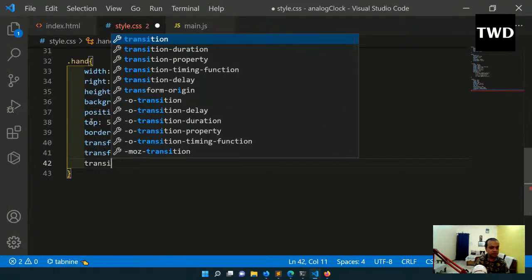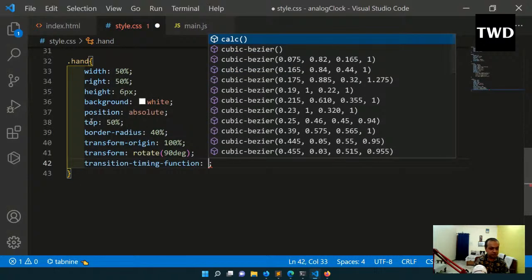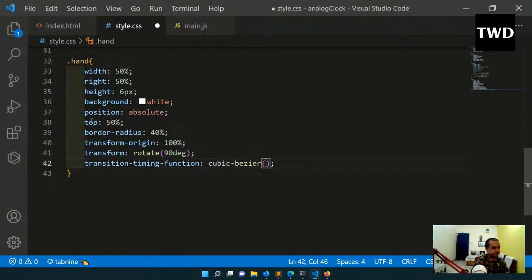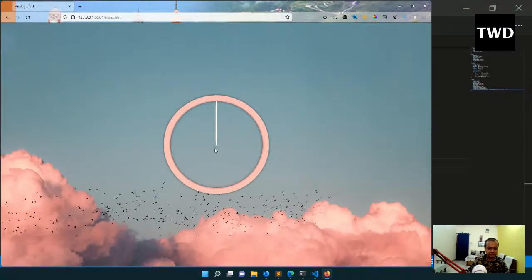Transition timing function: this is a cubic-bezier, 0.1, 2.7, 0.58, and 1. Save it. It is showing nicely. The ends are also showing nicely for this hand.